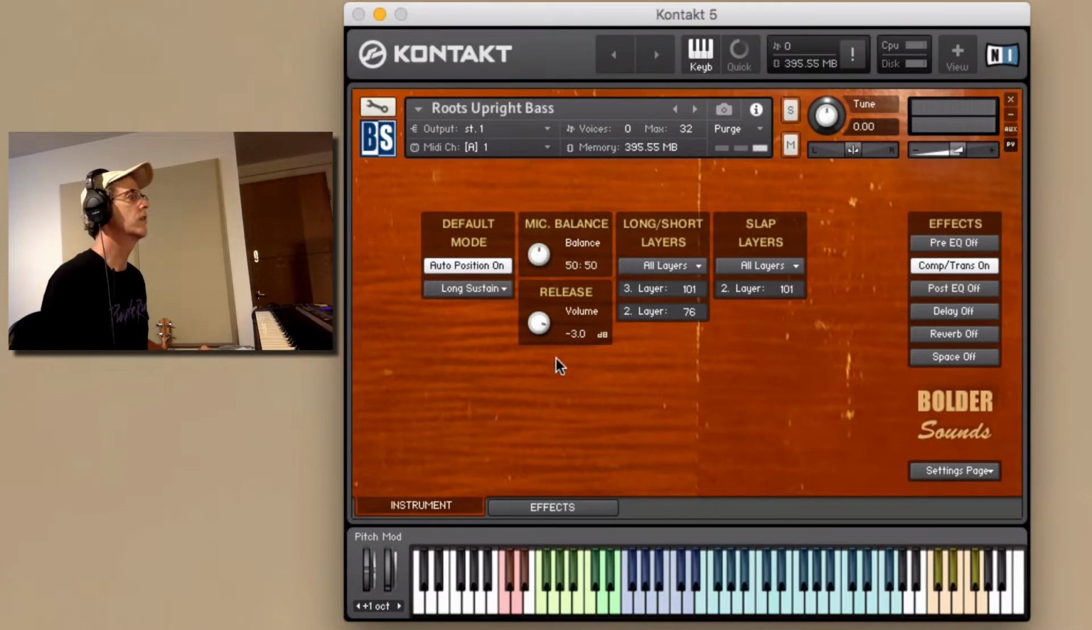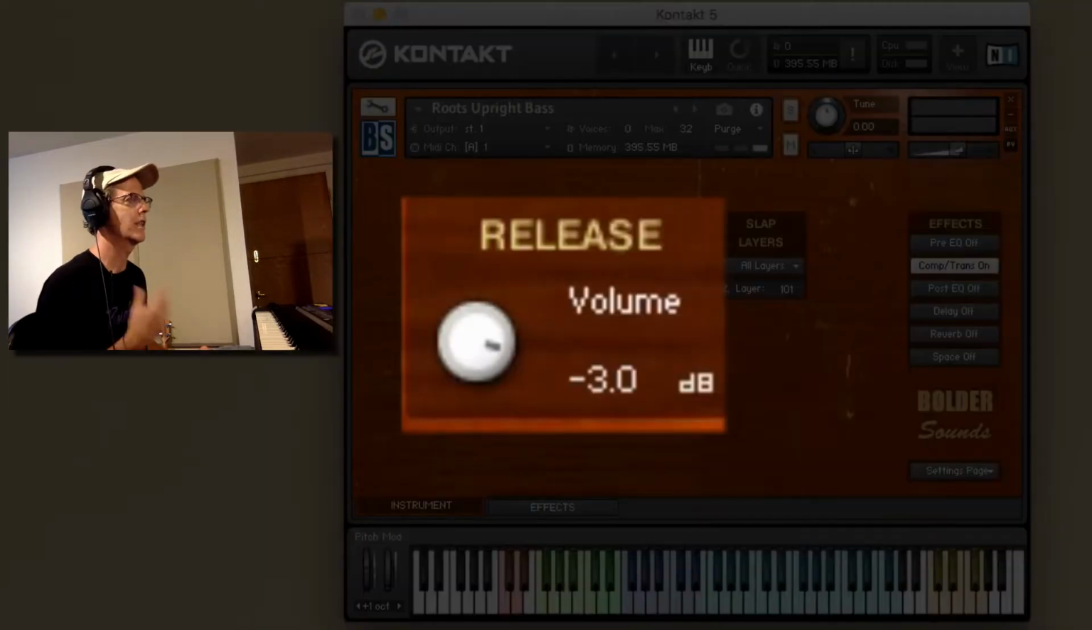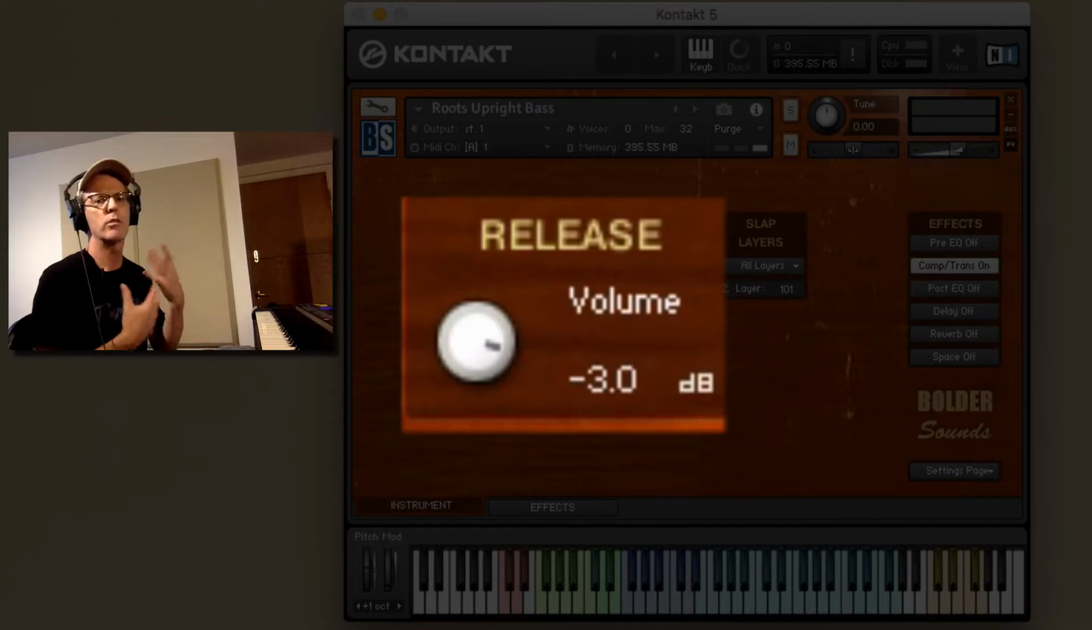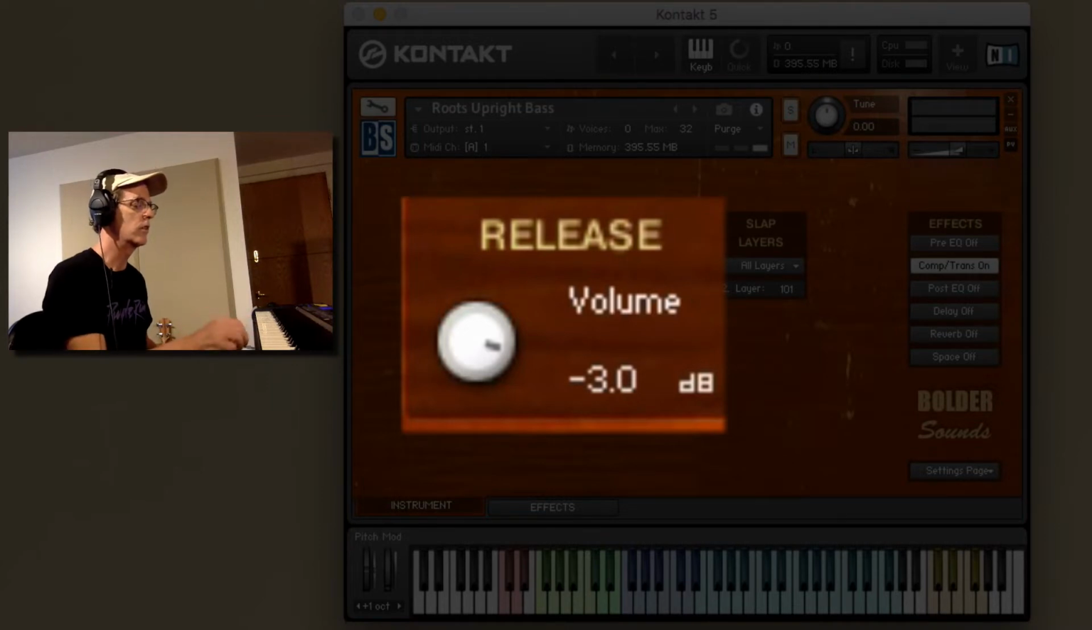Below that, we have a release volume knob. So the release in this style of playing is very important because it creates a rhythmic effect. So you can balance out how much release sound you want. So here's an obvious release, right? If I want it, that's it's at -3 dB. If I want to bring it a little louder, all the way up to 0.